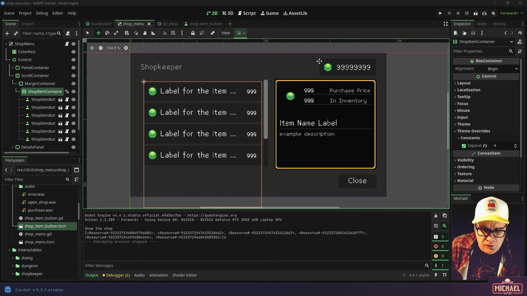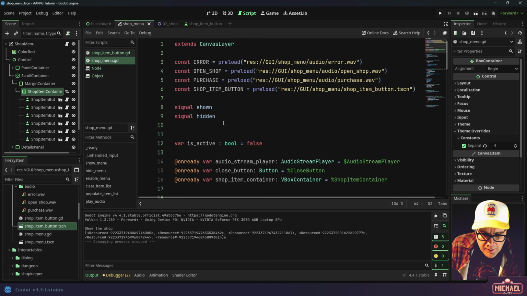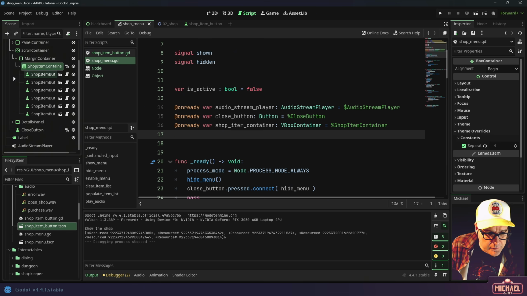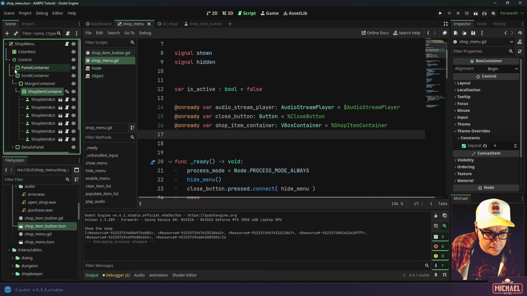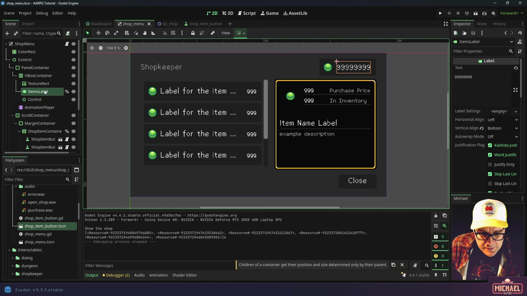Okay, so let's hop in first to our shop menu. And let's make sure we have access to that UI. So I'm going to go to the top, and with our onReady variables now, I want to get a reference to that. So let's see, where did we put that guy? It's not in the details. It's not here. It's under this panel container. I mean, one way we could do this is just go to the scene and select it. There we go. Gems label.